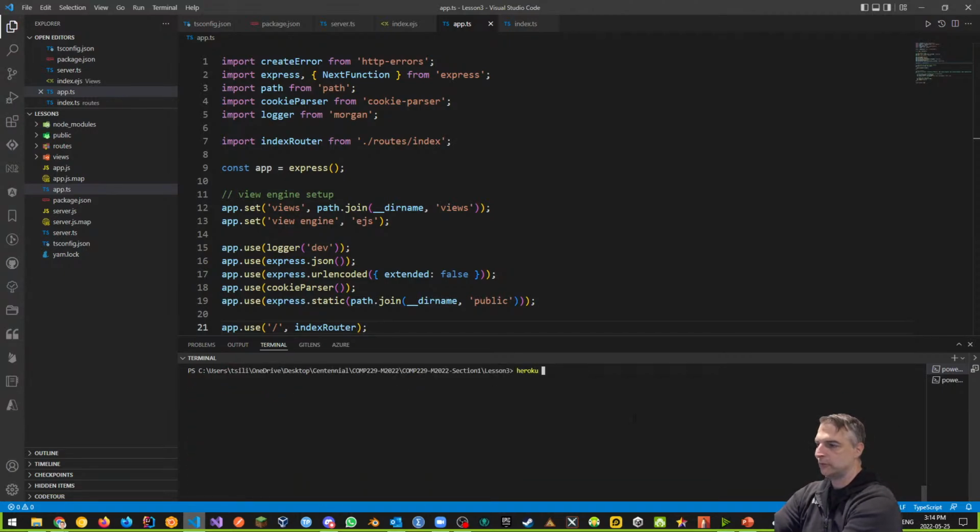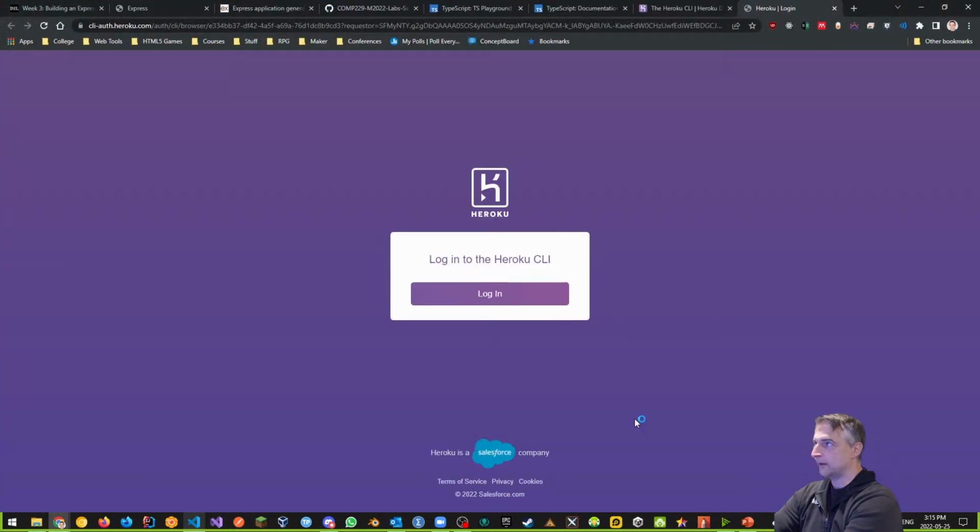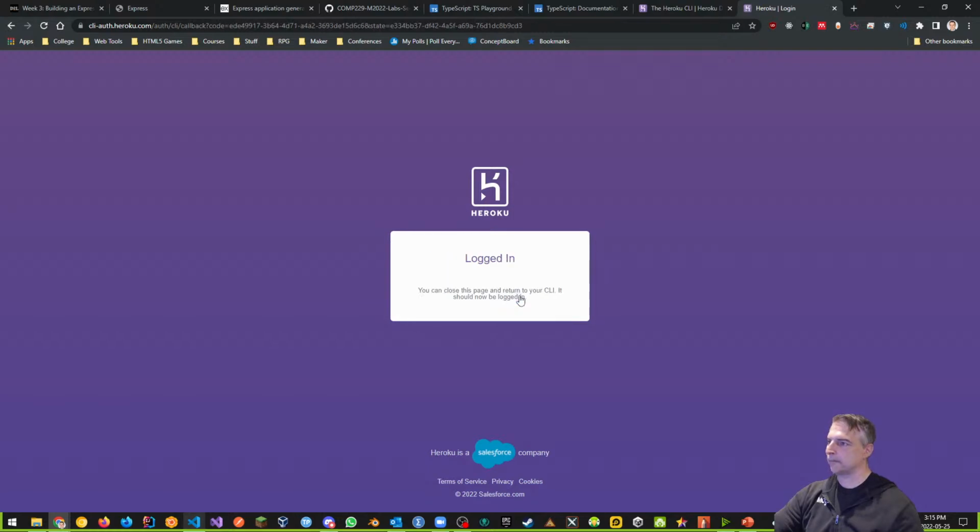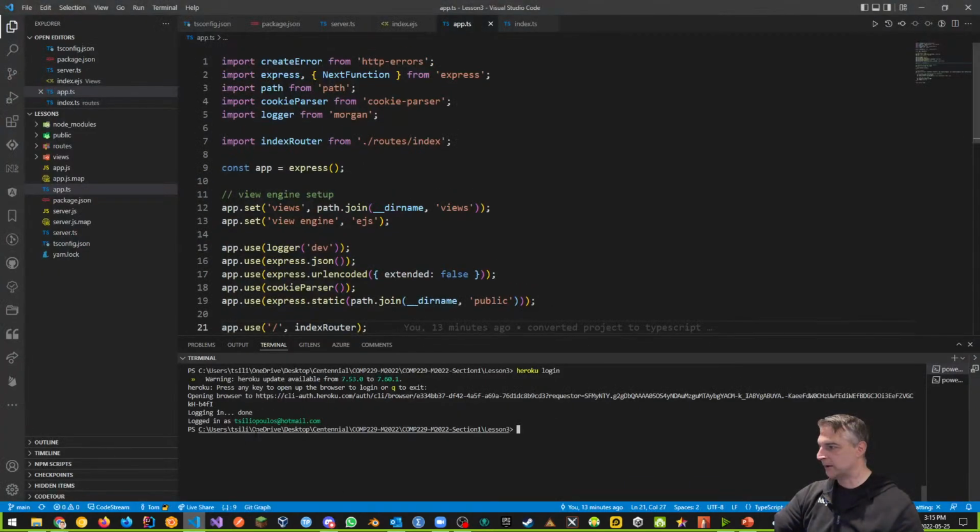So I'm going to say heroku login. Press any key to open up the browser to log in. Okay, good. Log in, and that's it. And then you can close this off, right? If I close it off and go back, I'm logged in. See, I'm logged in as me. And then I should be able to do the commands.